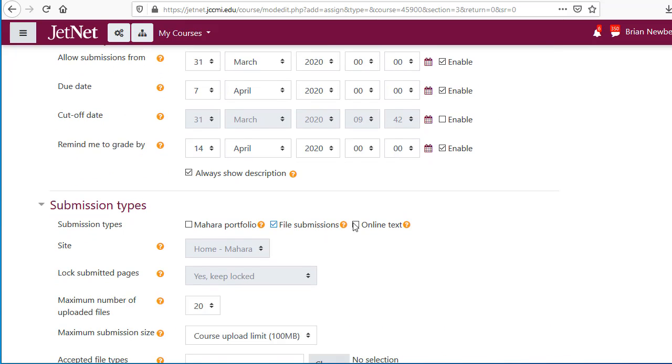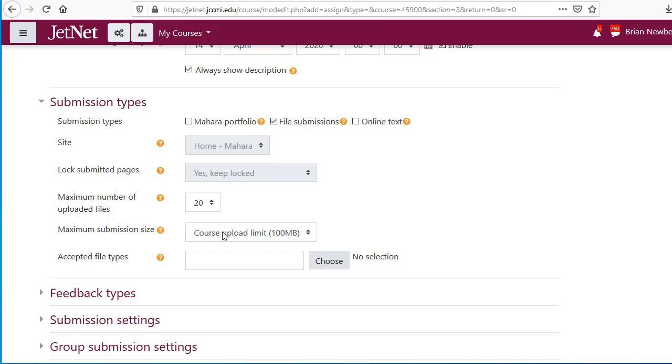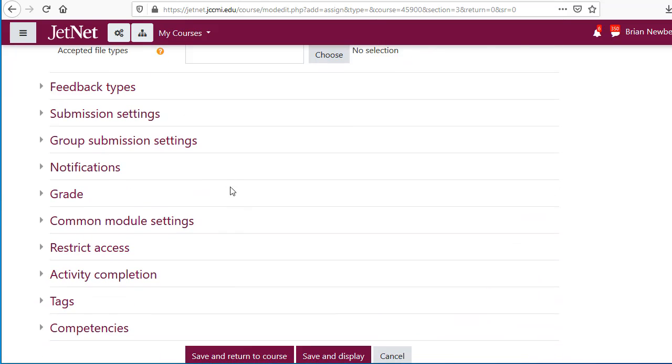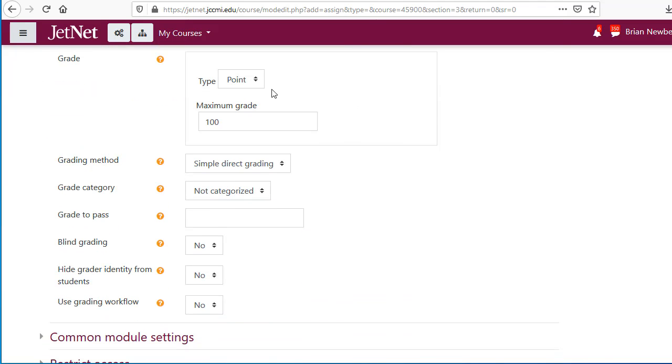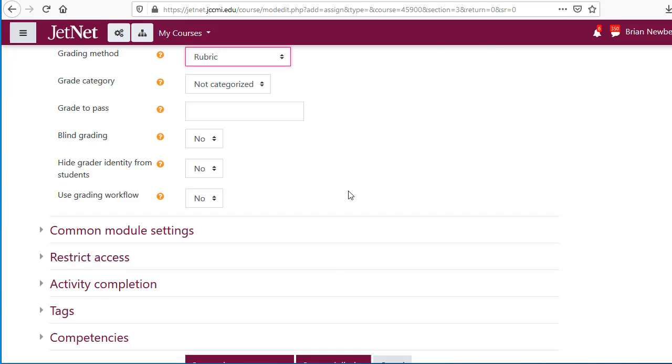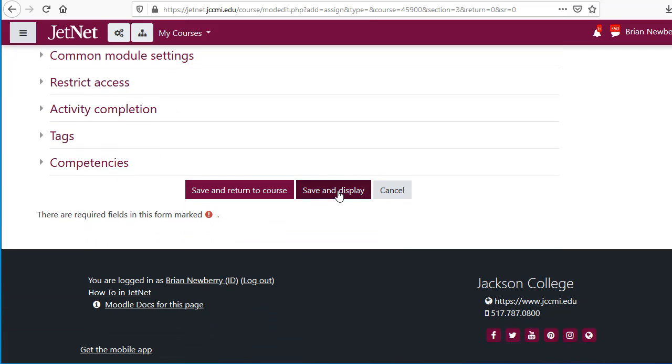In this case, I'm going to specify a file submission. I'm going to leave these as default. I'm going to leave everything else as default except for the grade. I am going to leave it as a point, which is a numeric grade with a maximum grade of 100, as default. But I'm going to change the grading method to rubric. Everything else can stay the same. I'm going to save and display.